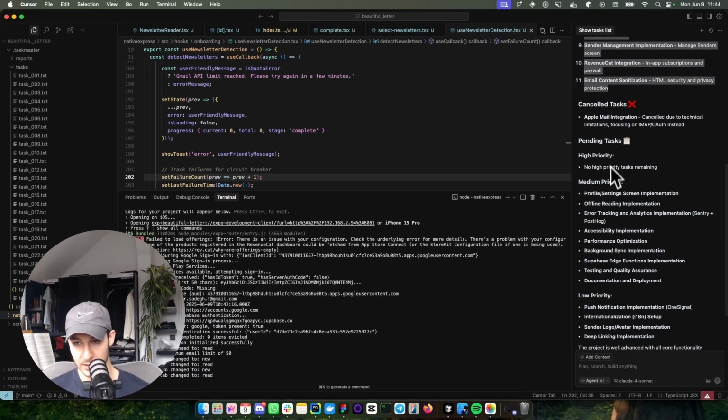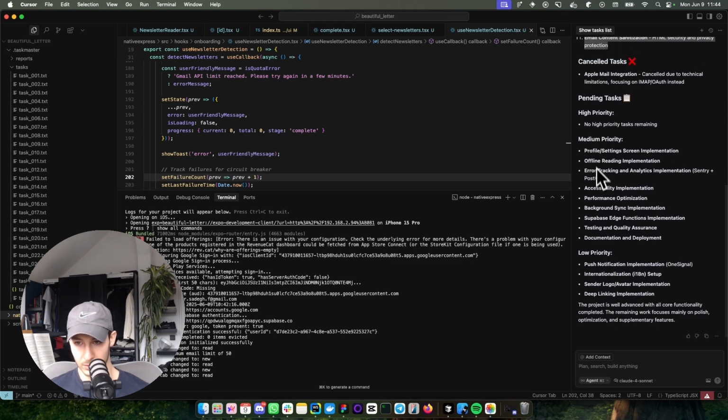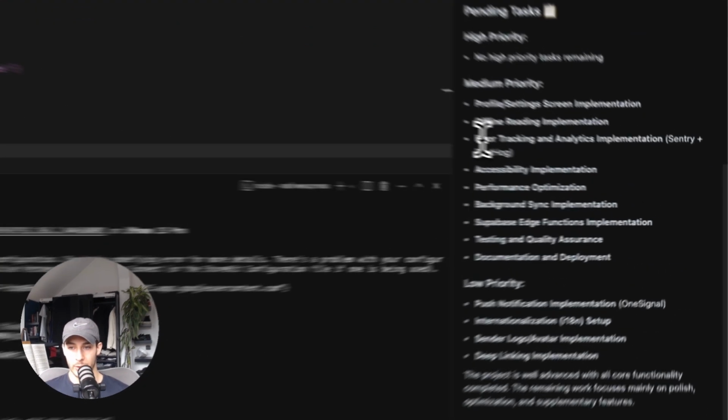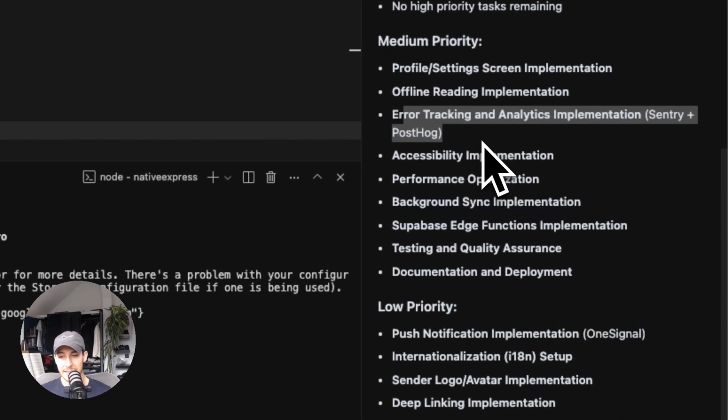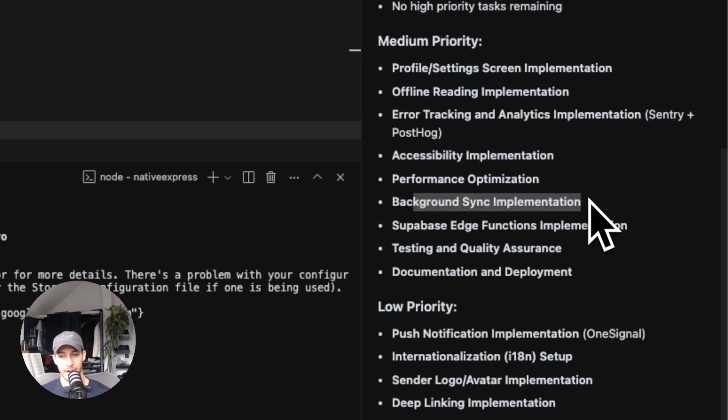But then we have tasks like, what is it? Error tracking and analytics. Like, you don't really need that. Performance optimizations, I don't need that. Accessibility implementation, I don't need that. Background sync, okay, it would be cool, but it's kind of too much. Supervised edge function implementation, I don't even really know what it means by that. Testing and quality assurance, like, who does that? Who does that? Documentation and deployment, we also don't need that.